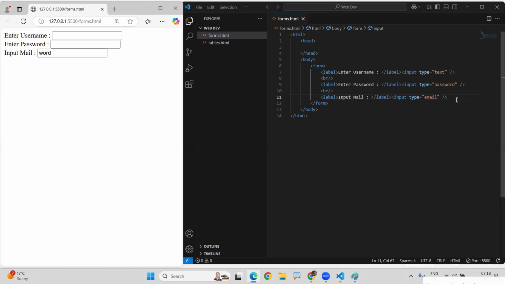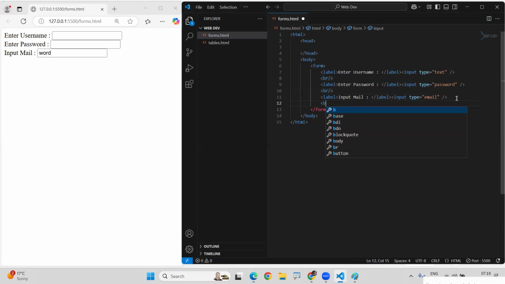The next one is the same. Now let me copy. Here the next one is a label. Suppose enter age. It's the same input. All input types only. Input type is equal to number.